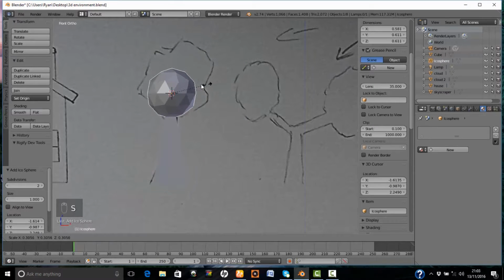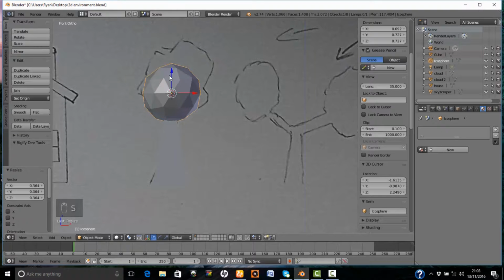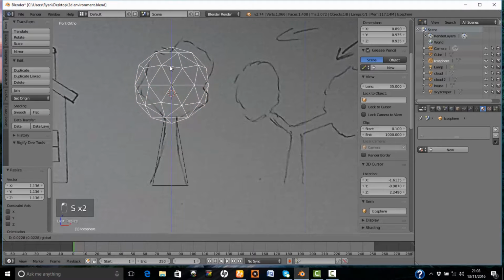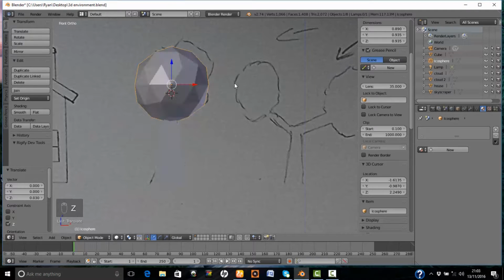S key while dragging on the mouse to scale the icosphere down. Left click to commit the change. Left click and hold on the blue and red axis arrows to move the icosphere to the correct position. Keep using the S key to scale and the red and blue arrows to position the icosphere as desired. Z key to return to solid view.